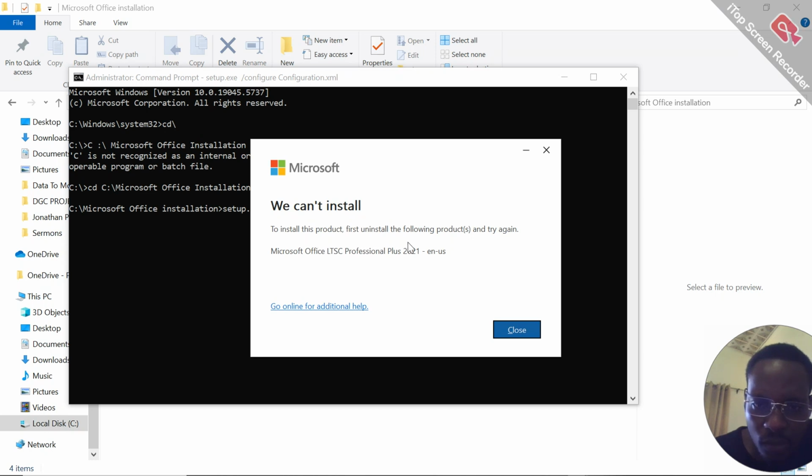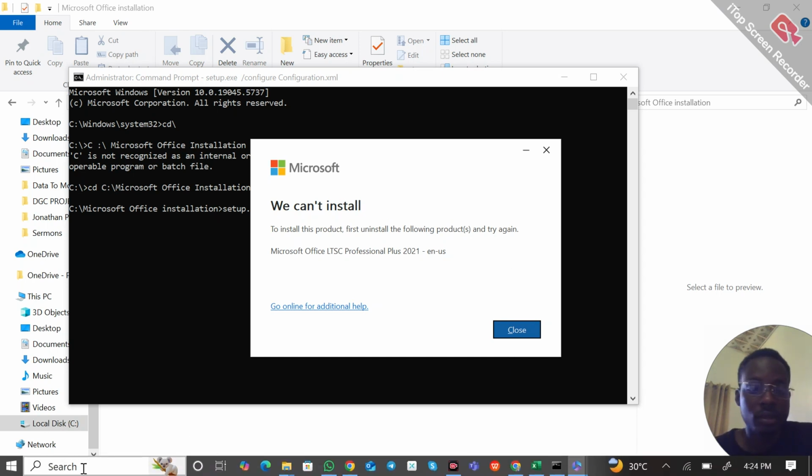To install this program, first uninstall the following programs and try again. Very good. I encountered this error because some of us, if you try this now, it should go, if you do not have Microsoft Office installed already. So I did all of this on purpose because I wanted us to see this error. So how can we tackle this error? We have to first uninstall Microsoft Office from our laptop.